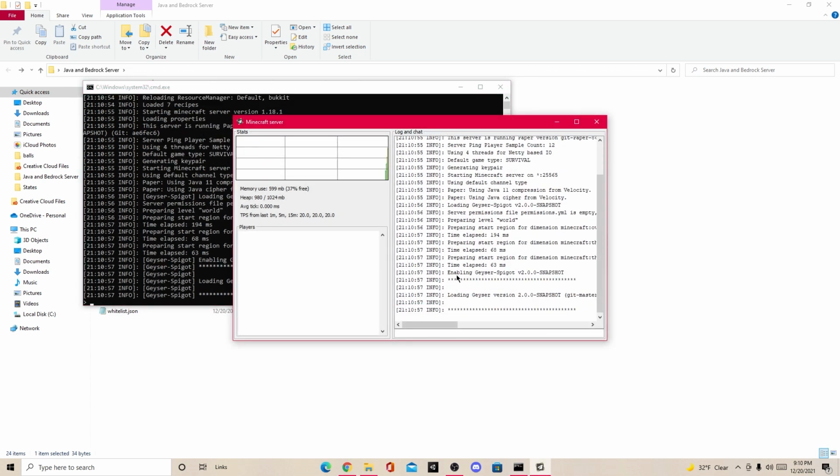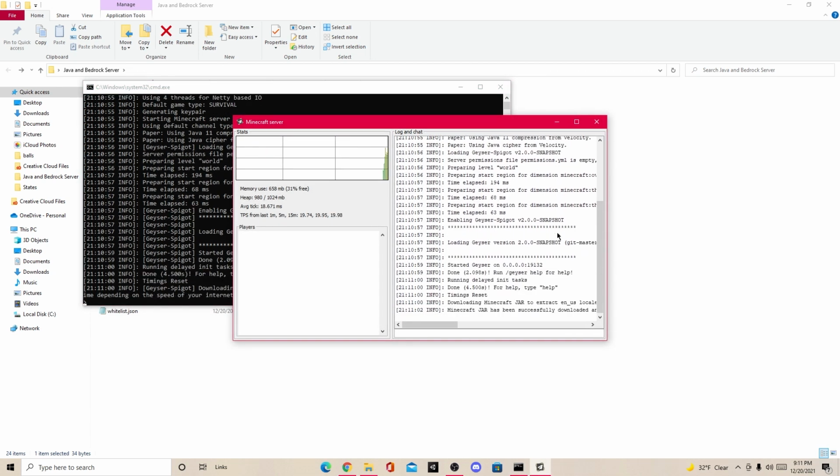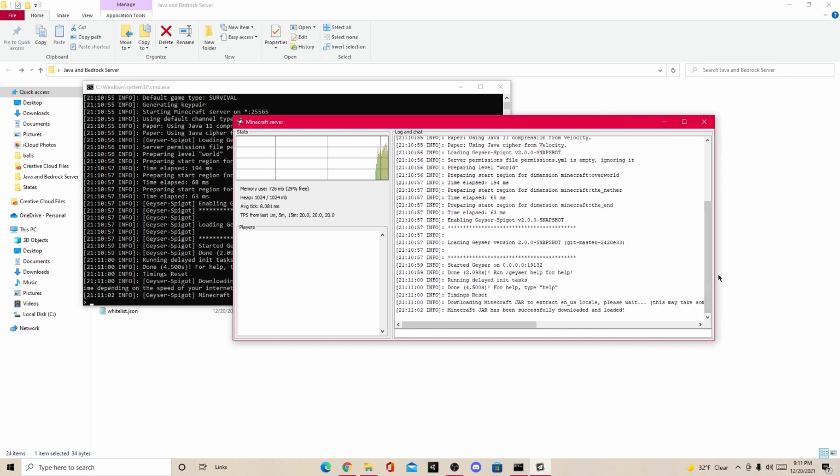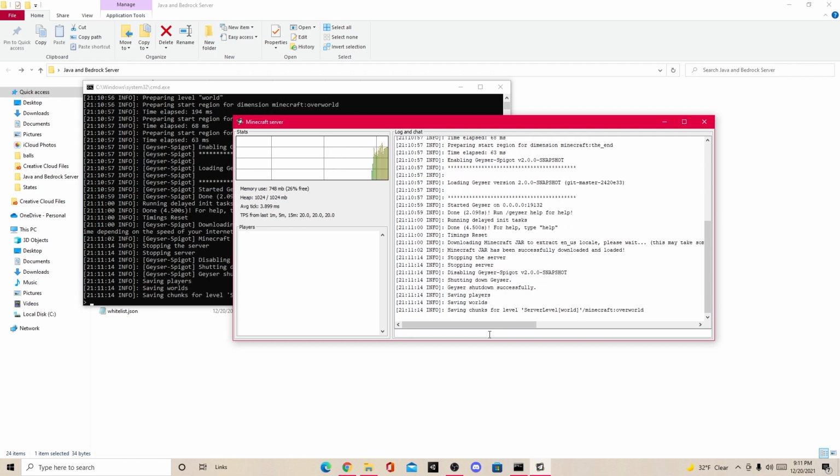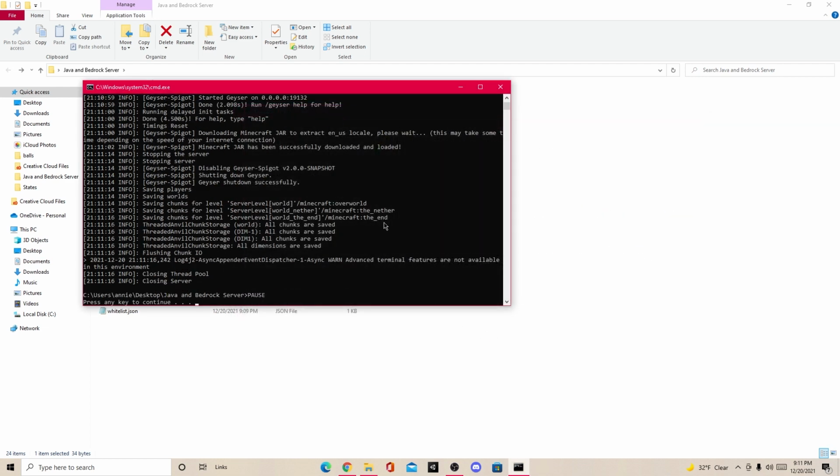Alright, as you can see, it says enabling Geyser, loaded Geyser. So now people on Bedrock are able to join. I'll dive into that in a second on how you can make that actually happen. But as you can see, the server is up. So now we can stop the server again. Just type in stop, it'll save everything and exit.